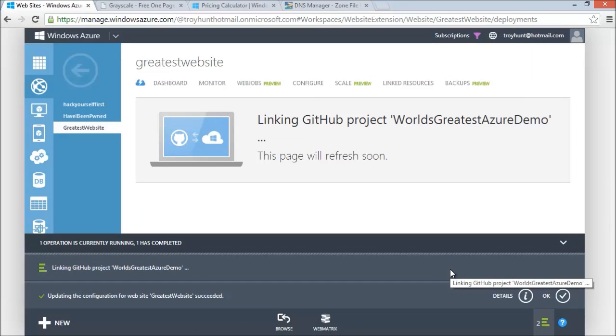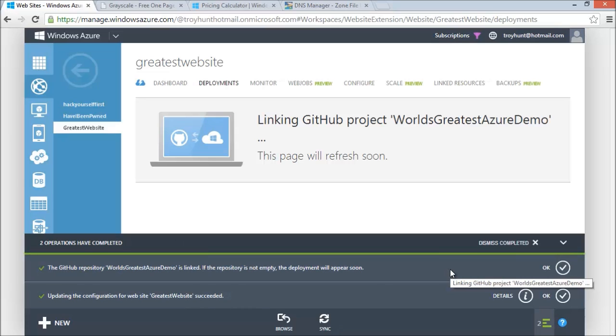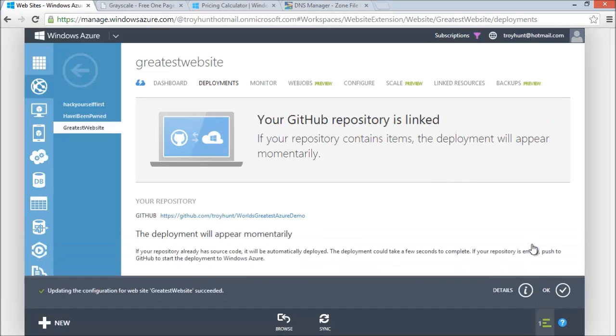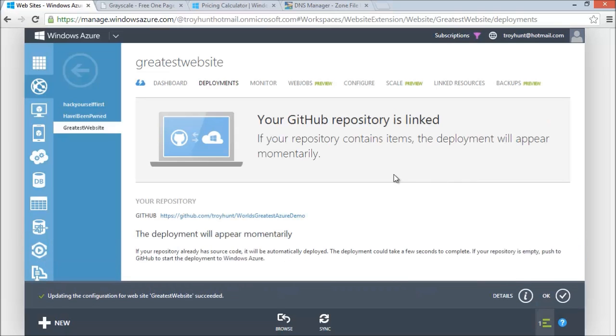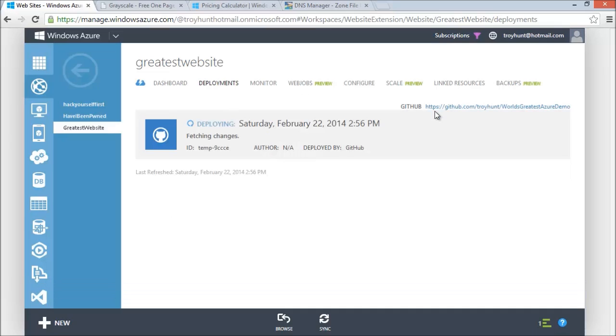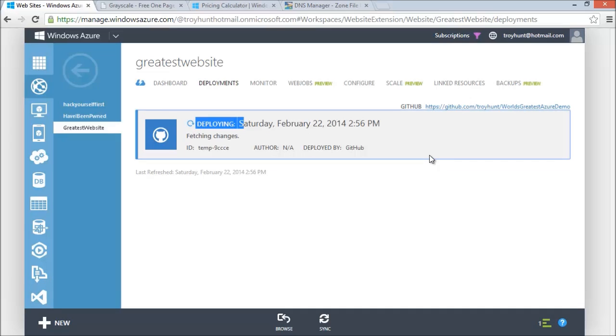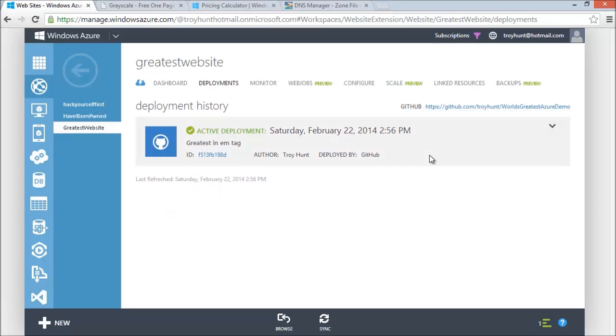So okay to that. Now we can see a little status here. It was linking. It is now linked. We can dismiss all that. We can now see that there is more magic happening. Your GitHub repository is linked. We can now see deploying. So what's actually happening here is my Azure website is going off to GitHub, pulling it, well, it's already happened before I can explain it, but basically it went off, it pulled everything, and it has now deployed it.